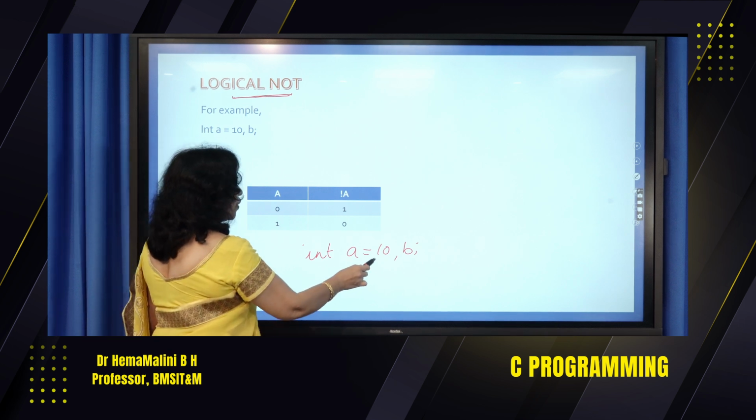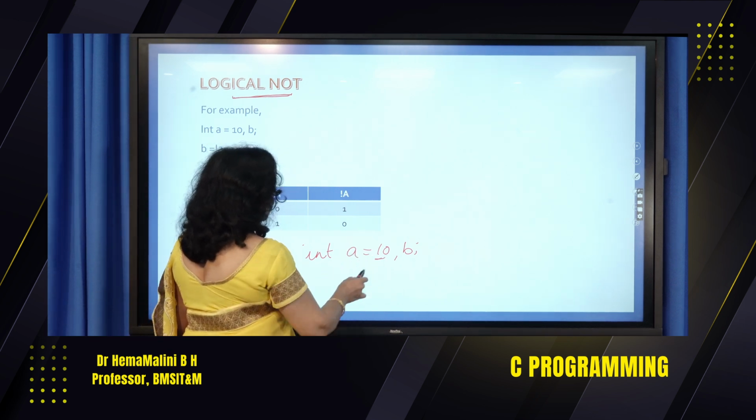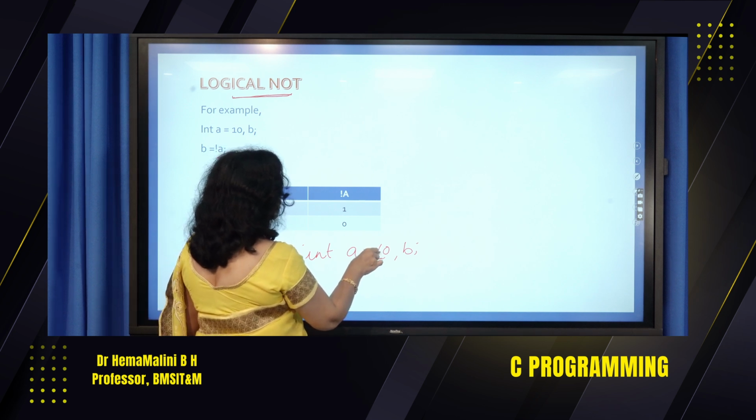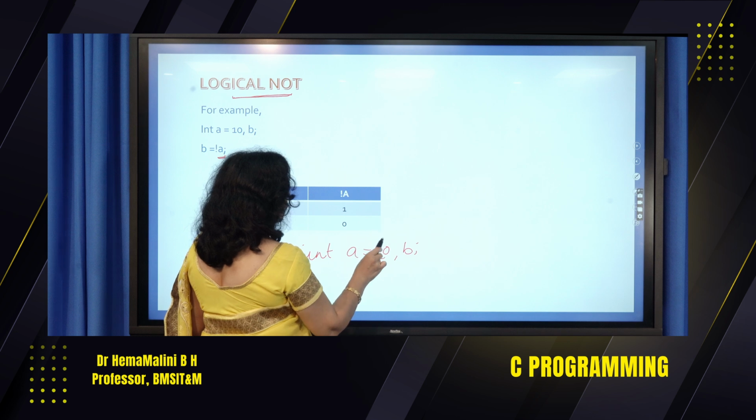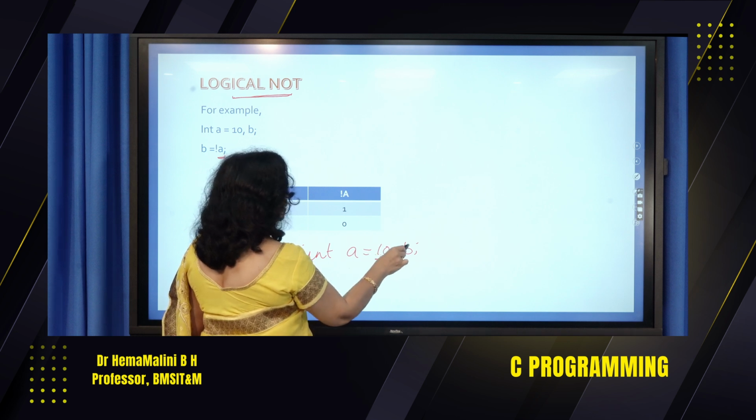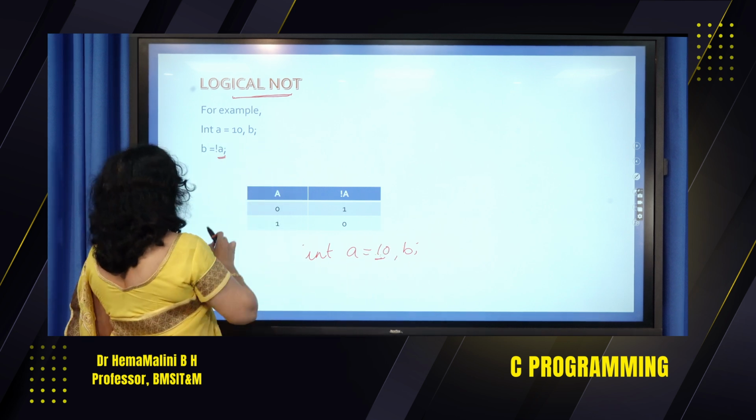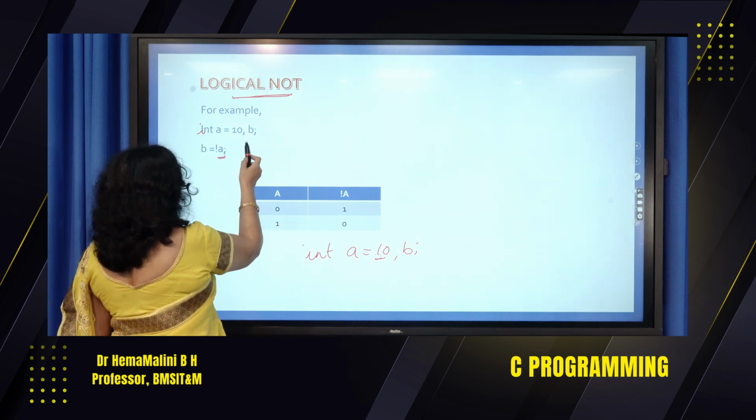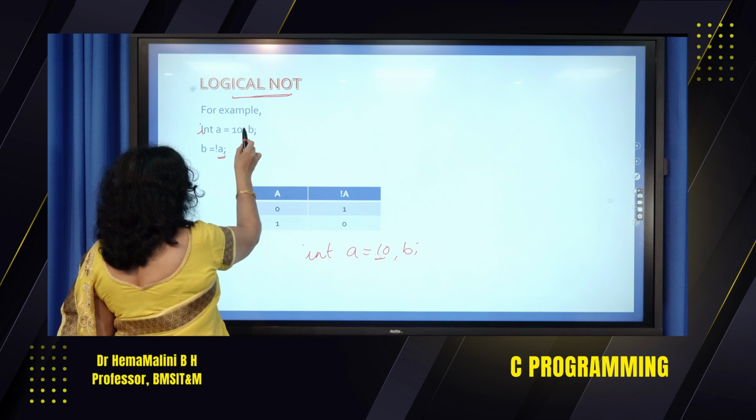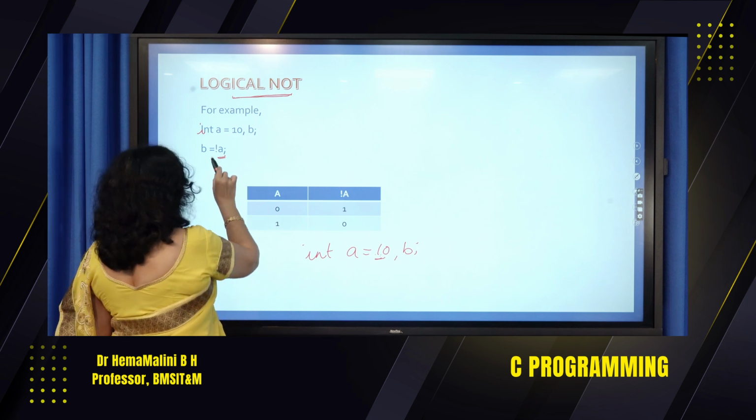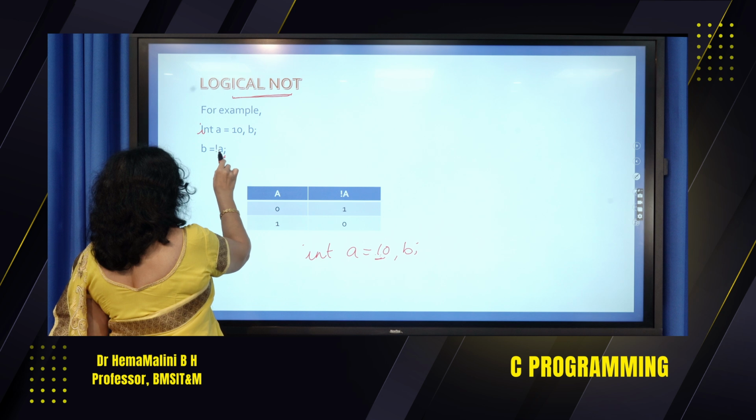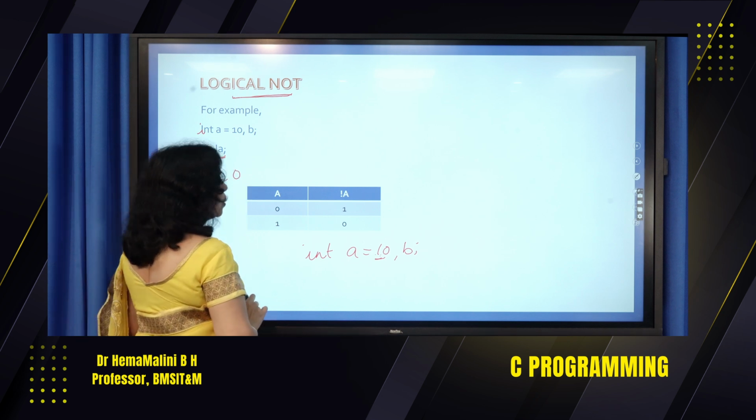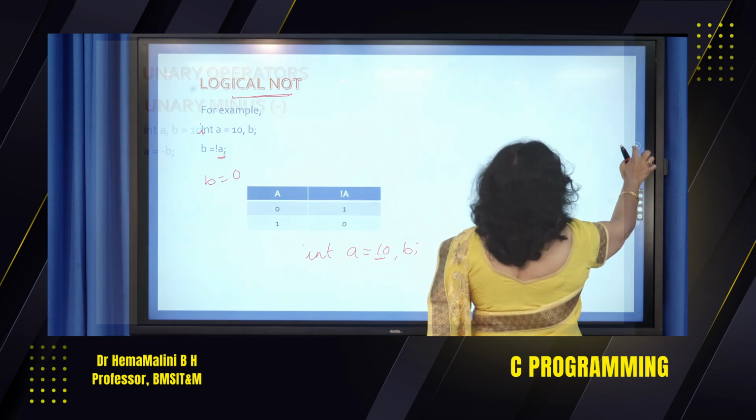So anything, say for example, A is 10, whatever may be the value which is a non-zero value, if this is a non-zero value, this would become a 0 value. If this is a 0 value, this would become a non-zero value. So integer A equal to 10. A is a positive value, B would be 0. When you negate this, not of A, this will become 0. So B would be equal to 0. This is about logical NOT operation.